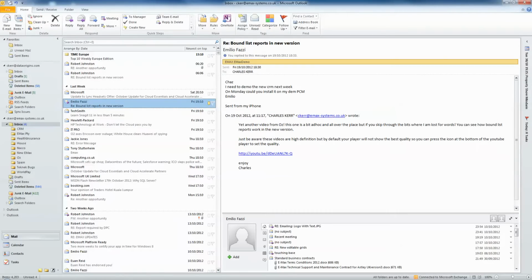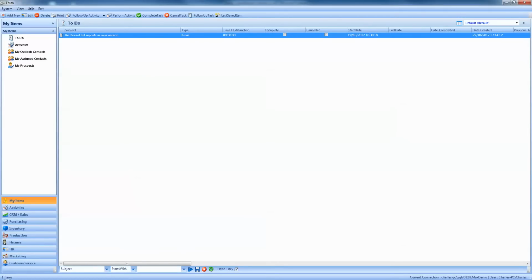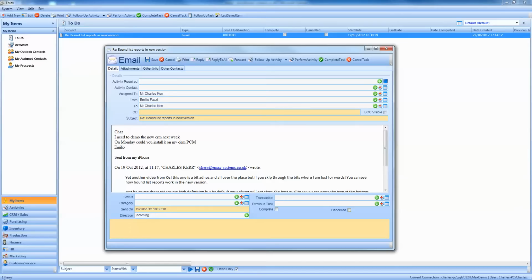Okay. Now, by clicking that, there is an application sitting running in your system tray called the Outlook EMax Sync, and it watches for that happening and effectively extracts the data from Outlook and sends it to EMax. So in here, if I refresh my to-do list, there is that email come in. And if I open it up, you'll see what it looks like.